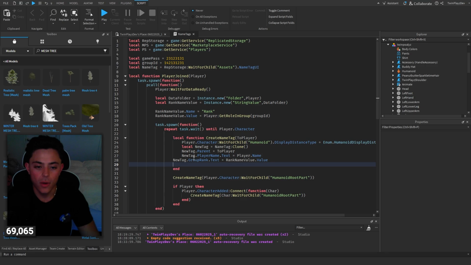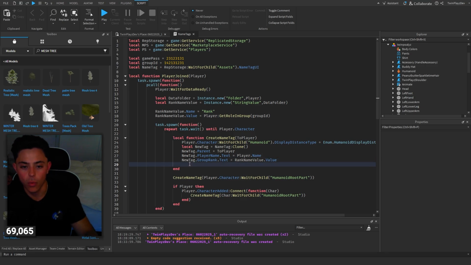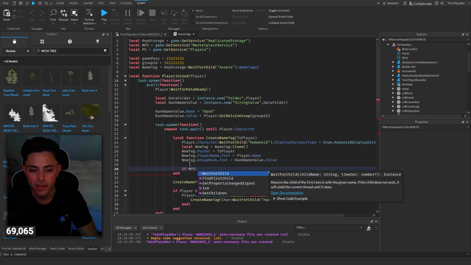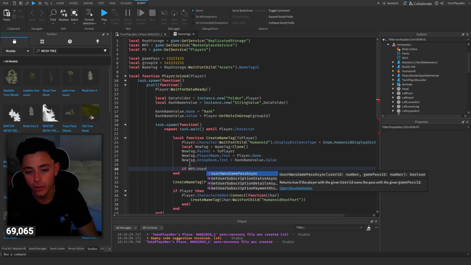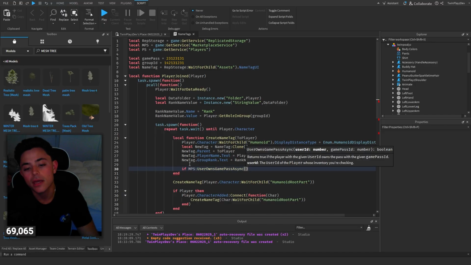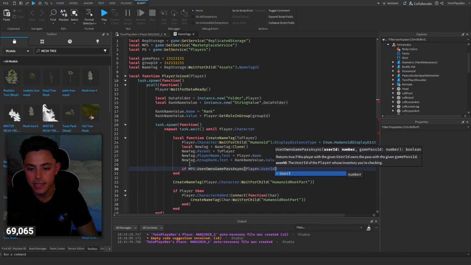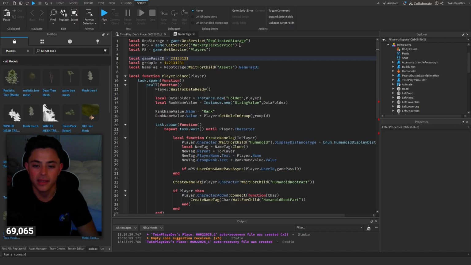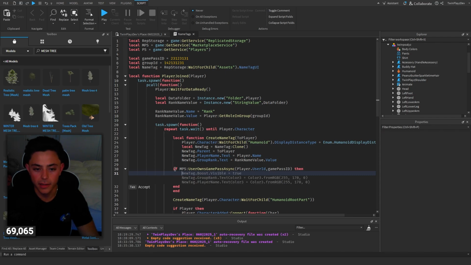Okay. Now, that's going to basically settle it for the player name and the group rank, but we want to add the game pass. So if you're VIP, we're going to do if, and then MPS, user owns game pass async, so you're just going to do that. We're going to do player.user ID, and a comma, and then game pass. I should probably call it game pass ID. I'll do that real quick for you guys, a game pass ID, so it makes more sense. And then right here, you can actually change the text color.